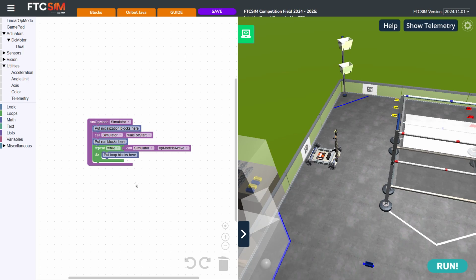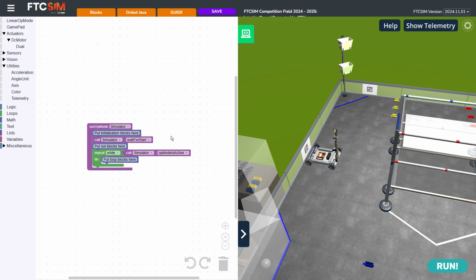So first, the first step to any program is when it is first initialized. So when the init button is pressed on the driver station, this starts the program. It goes run op mode, and you can see here there's a block that says put initialization blocks here. These are where the blocks go that run right at the start when the program is first initialized. Now this includes things like assigning motor directions or default variables, or calibrating delicate sensors such as video cameras or internal motion units.